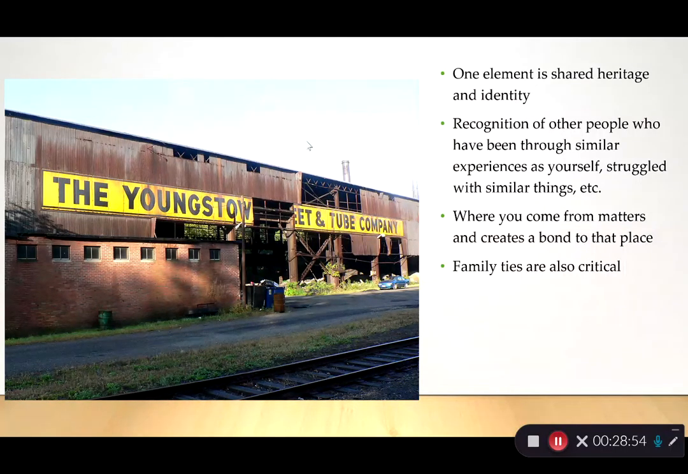And that experience creates a strong bond to place. It's one of the reasons why, when we see areas like Appalachia or struggling communities like Youngstown, people say, well, gosh, why don't all these people move to where the jobs are? If there's no jobs in Youngstown, no jobs in Eastern Kentucky or West Virginia, why don't people just pack up and go somewhere else?